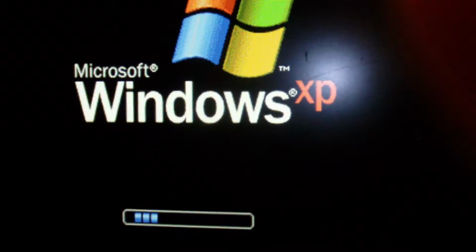Anyway, what I'm going to do is start this up and we'll see what happens. Hopefully there's no smoke. And also I am running a Dell monitor. There we go, we're running Windows XP.